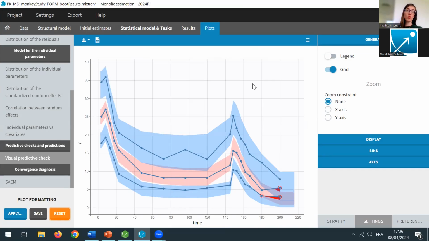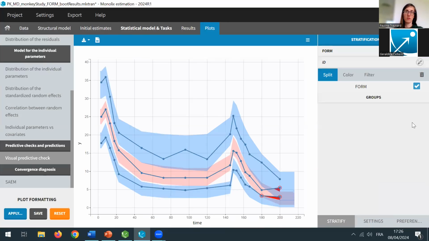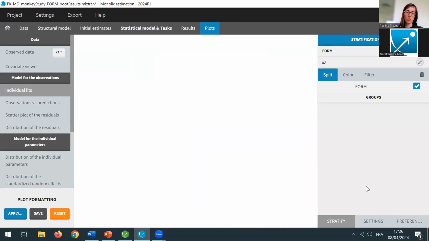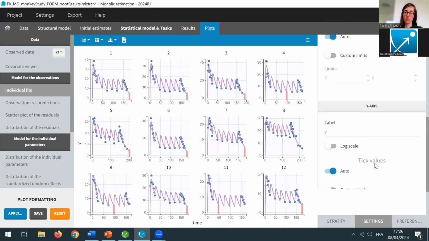And now to define your own preset, you should first set up your plot configuration as you would like. For example, I will stratify my VPC by formulation. I will choose a log scale on the individual fits.